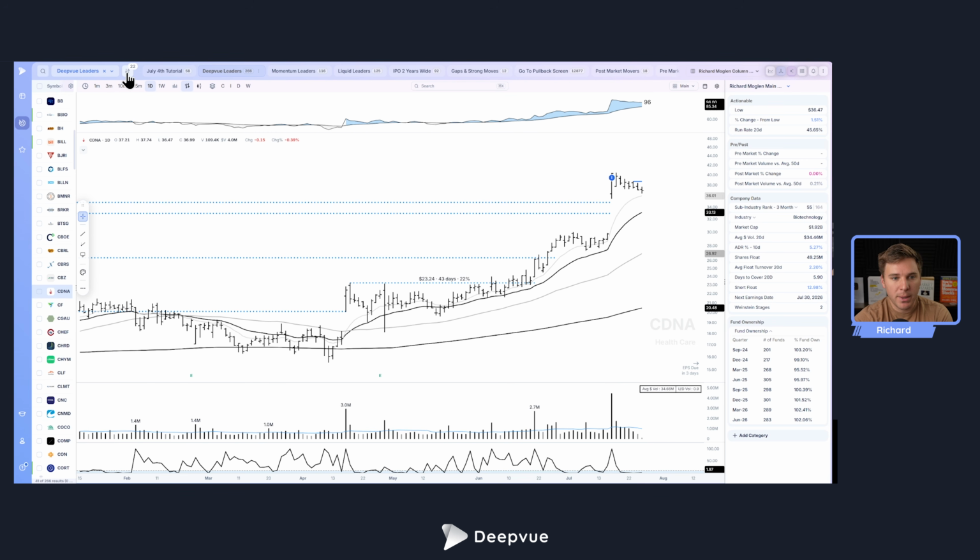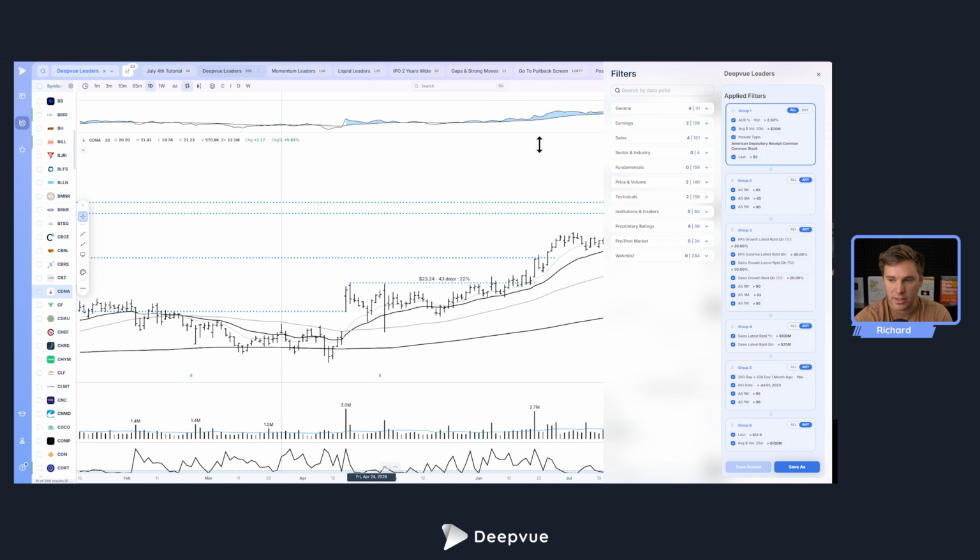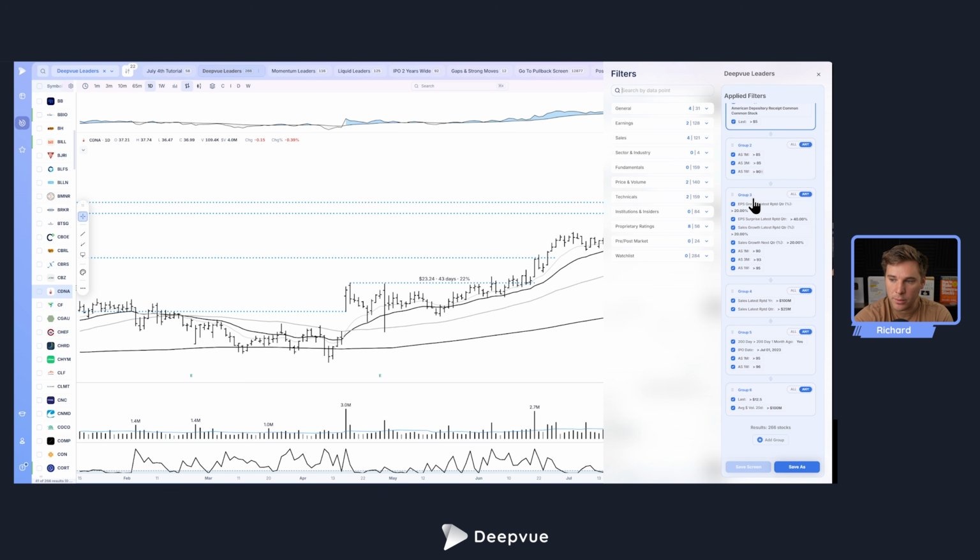Getting a little bit into the filters, I don't want to go into the full details, but you can see the full filtering conditions by clicking right here. And we're making use of the advanced OR logic in Deepvue to make this screen happen. This would not be possible without the OR logic.